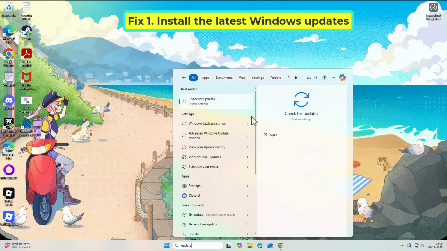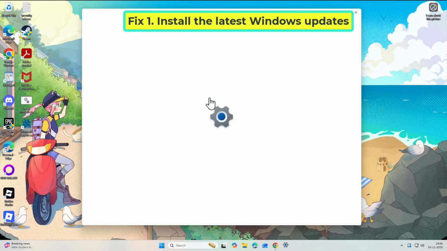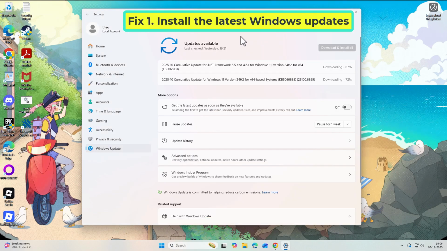Fix 1. Install the latest Windows updates. DirectX updates often come via the Windows Update feature, so make sure you install all the available updates.